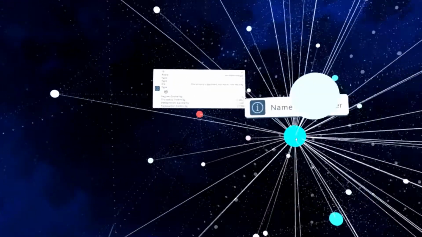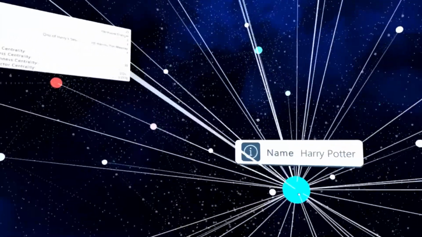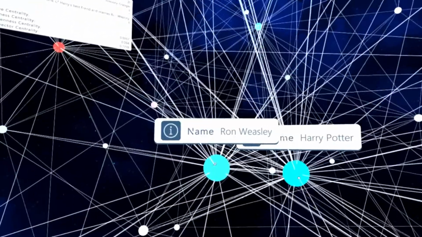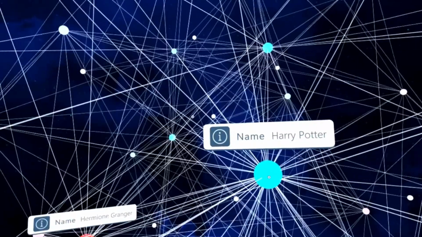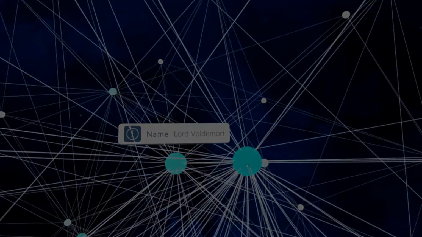Continue flying and observing the connections of Harry, and visualize the degree value of other characters with color saturation. We can find other important characters among hundreds of nodes so effectively.